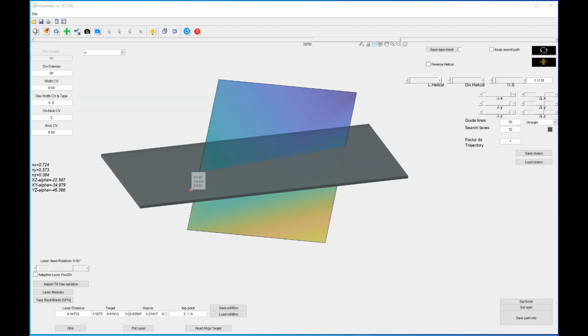Now we'll have a look at the last buttons here, which are used to show and change the laser distance, target, source, or the knee point. You could save the information and load the information of those points. These are the settings from the previous version of the software, and we briefly have a look at this. To do that, we need to first generate the path.